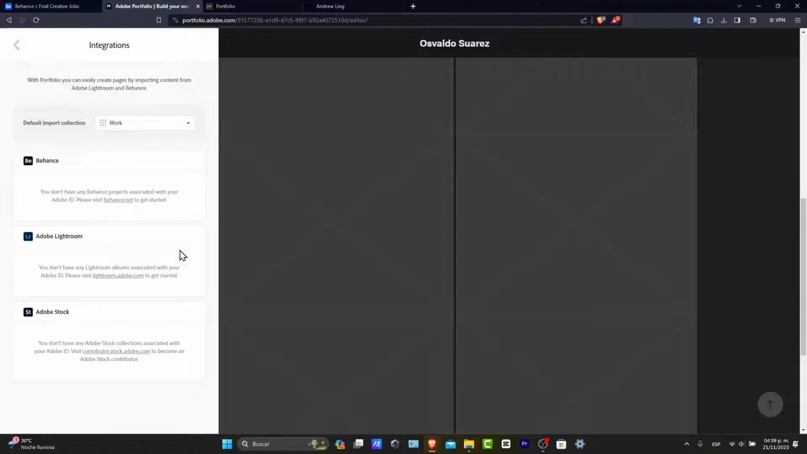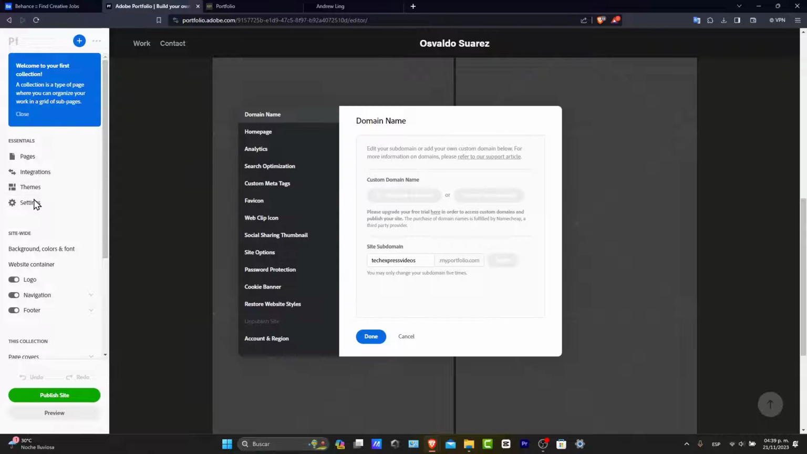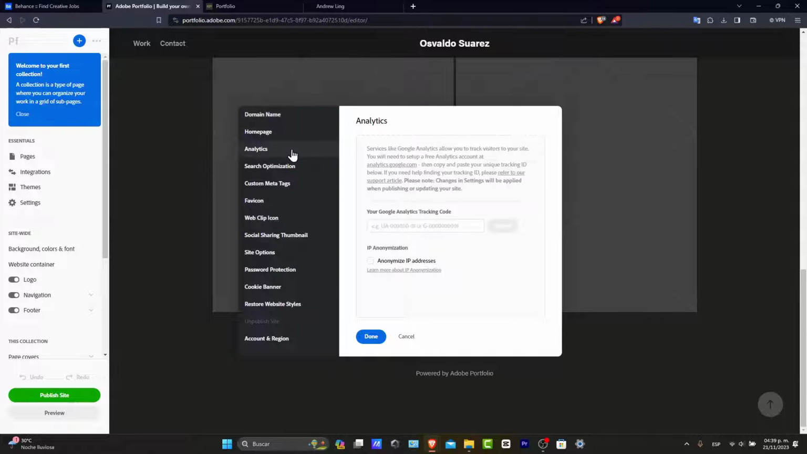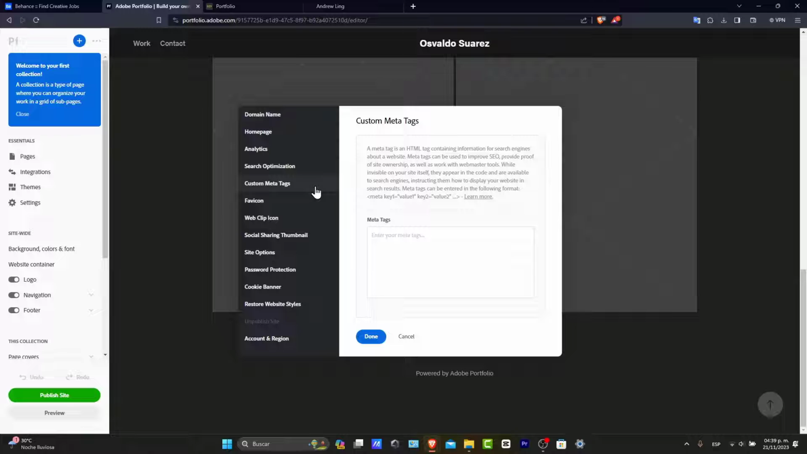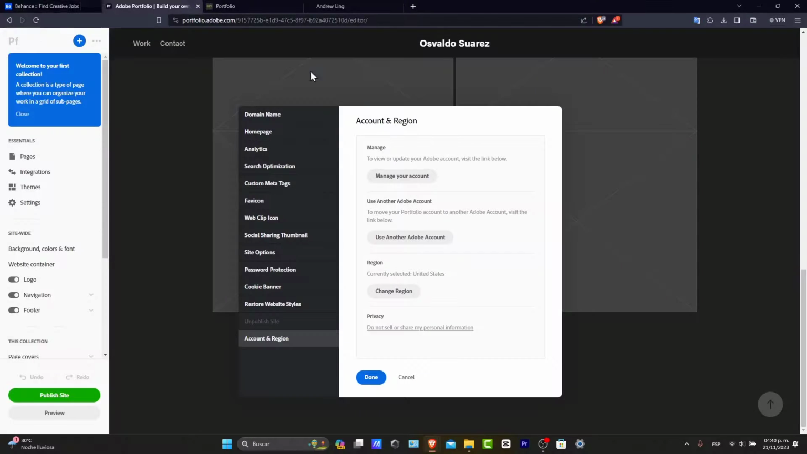You can add integrations, you can even add Behance directly into your portfolio, so you can have both of them. And of course, since this is totally free, this is not going to be that hard for you guys. Speaking about the collection here, you have the analytics, and there's search optimization that can help you appear more in Google. There are meta tags, you can add your own favicon, there's a web clip icon, and all of that information directly in a free Adobe account.